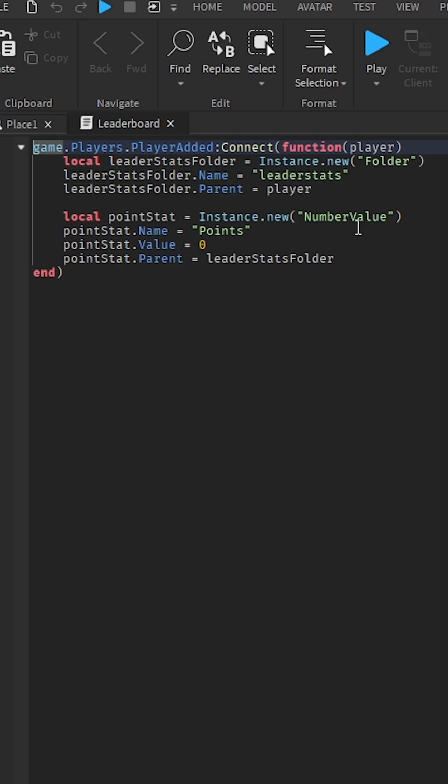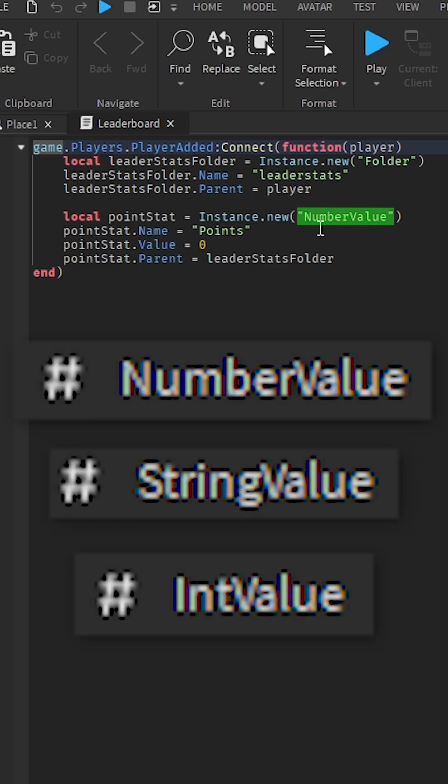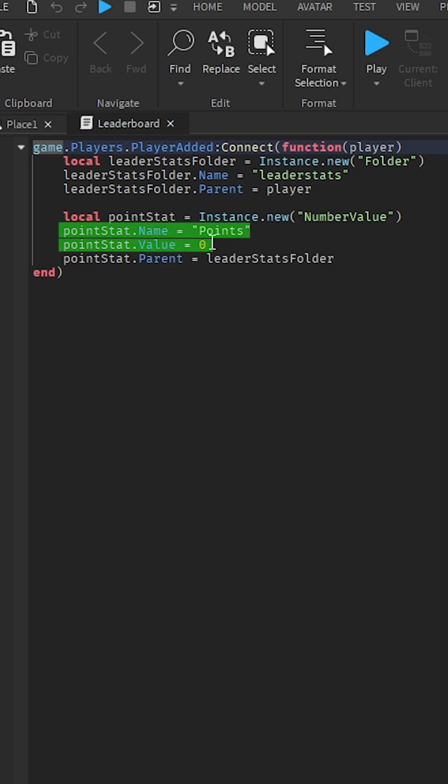And then after that, we're going to either create a new stat by doing instance.new. Either we can do number value or a string value or an integer value, depending on what you want. Then we're just going to give it a name and a default value. And then we're going to parent it to the leader stats folder.